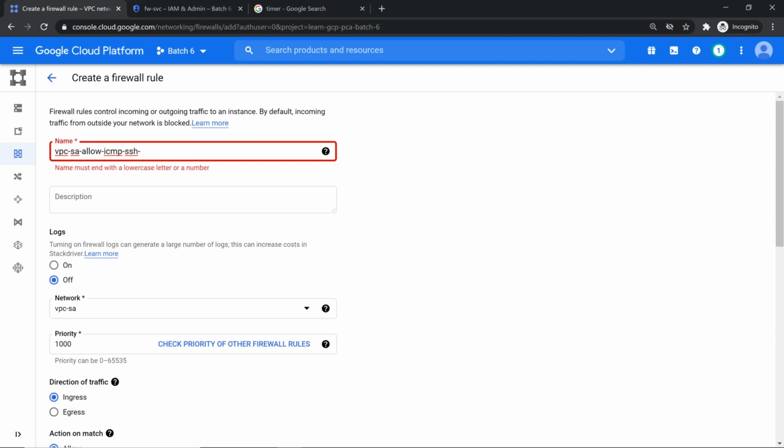I'm going to apply everything basically using tags. So I'm going to mention it as tags FW. Either you put FW in the front or at the back, your choice. It's a firewall rule for VPC SA network, which is going to allow ICMP and SSH, and I'm going to use tags. This is what I'm going to do.